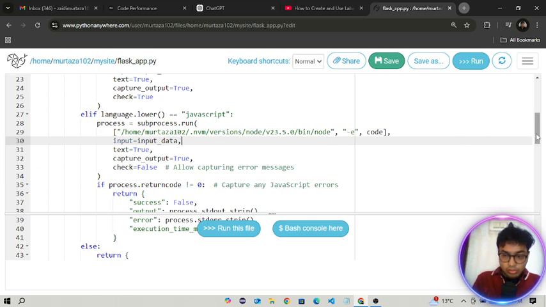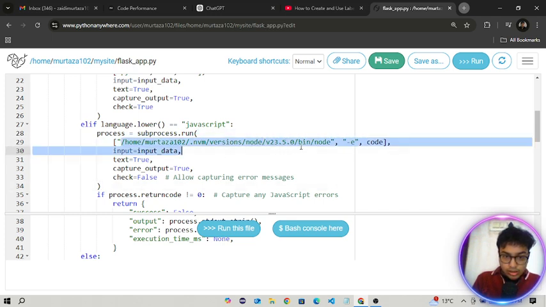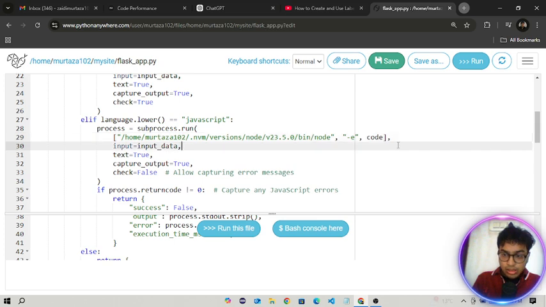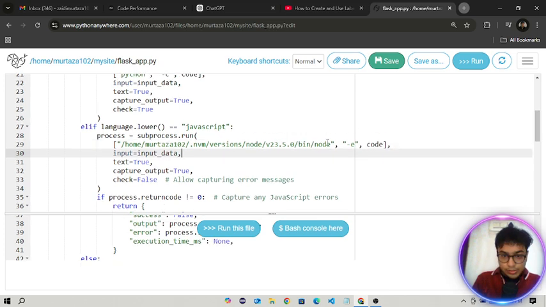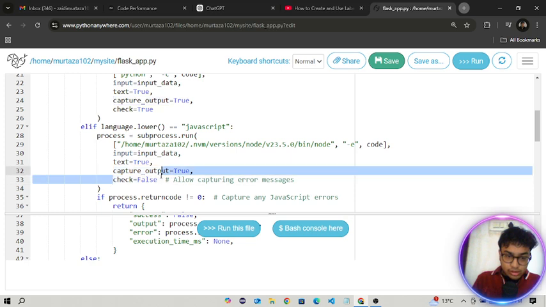I required some time to debug it, and going into the console, I have installed node to run the JavaScript. I have not enabled any other things, but we can surely do that also. You can see in the node command, the minus c and minus e, you can understand what they do and the code that we are performing. The input data is the data value, text is true, capture output is also true, allowing capturing of error messages. Check is false, usually we can also make it true.